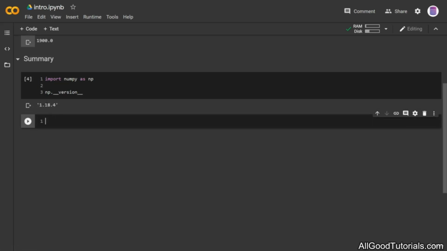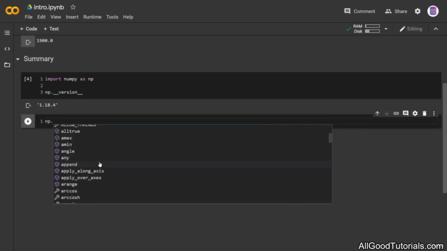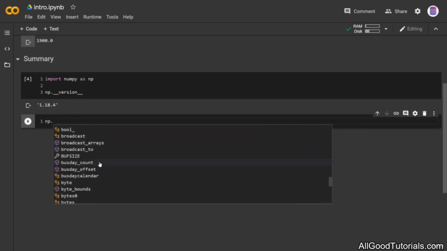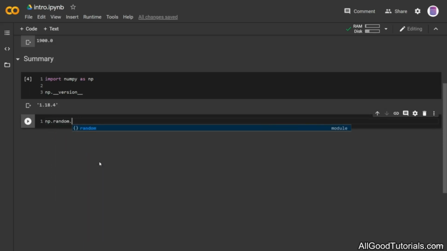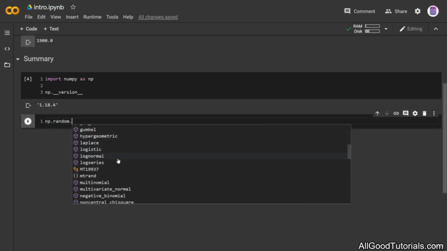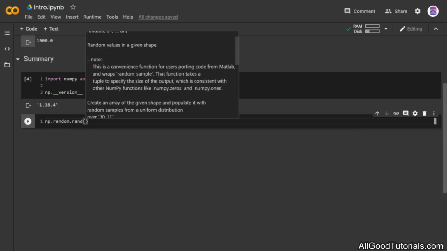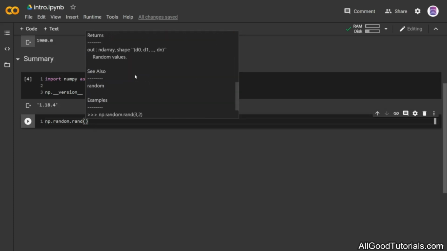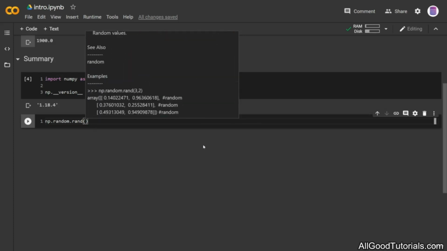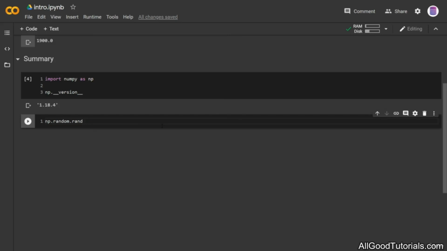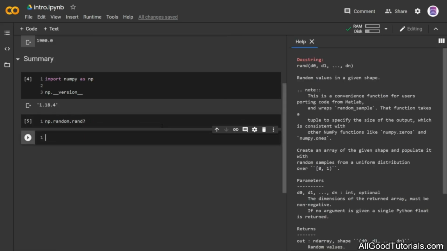Colab provides the option of autocomplete. Let's see how it works. After entering np, we have a hint on what we can use here. For example, we can enter random, and we also have more hints on what we can use. For example, rand function. After opening the parentheses, we also have information about the function. We can also get it by inserting a question mark and running a cell. The documentation will be displayed in a separate window.